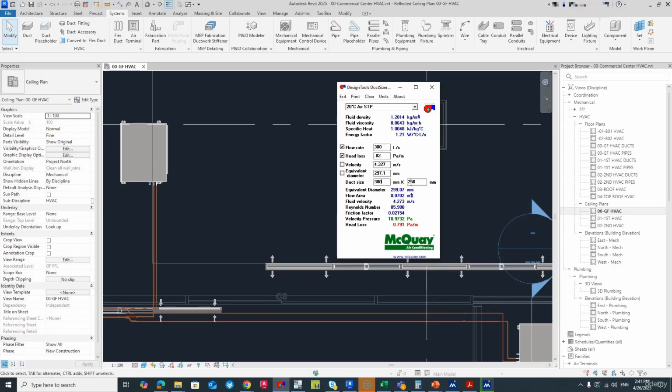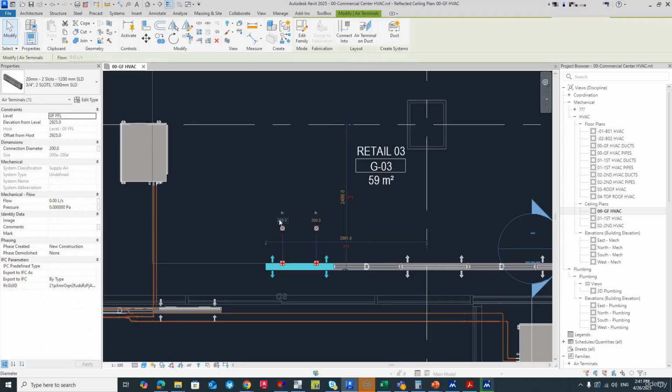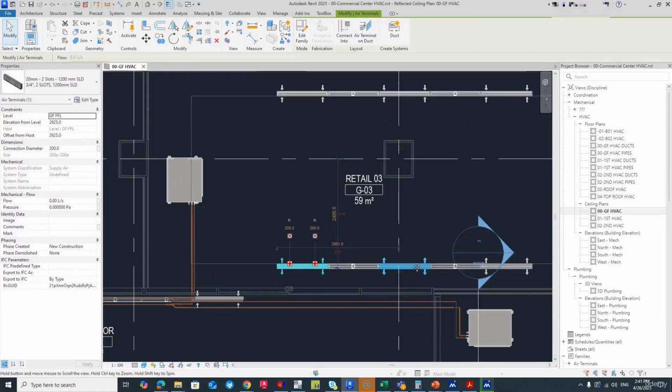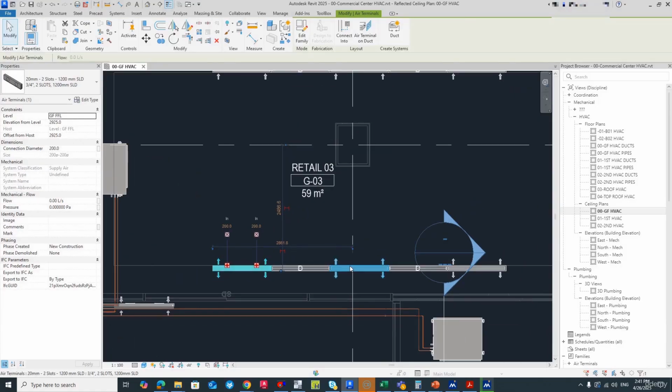The main height is 250, so we have 50 millimeter, 25 millimeter from each side, so the fabricator can connect the duct. How to check the opening size? We have 3 supply diffusers in this room. Each one will get 100 liter per second, and we have 2 openings, so 100 liter per second over 2, we will get 50 liter per second for each opening.